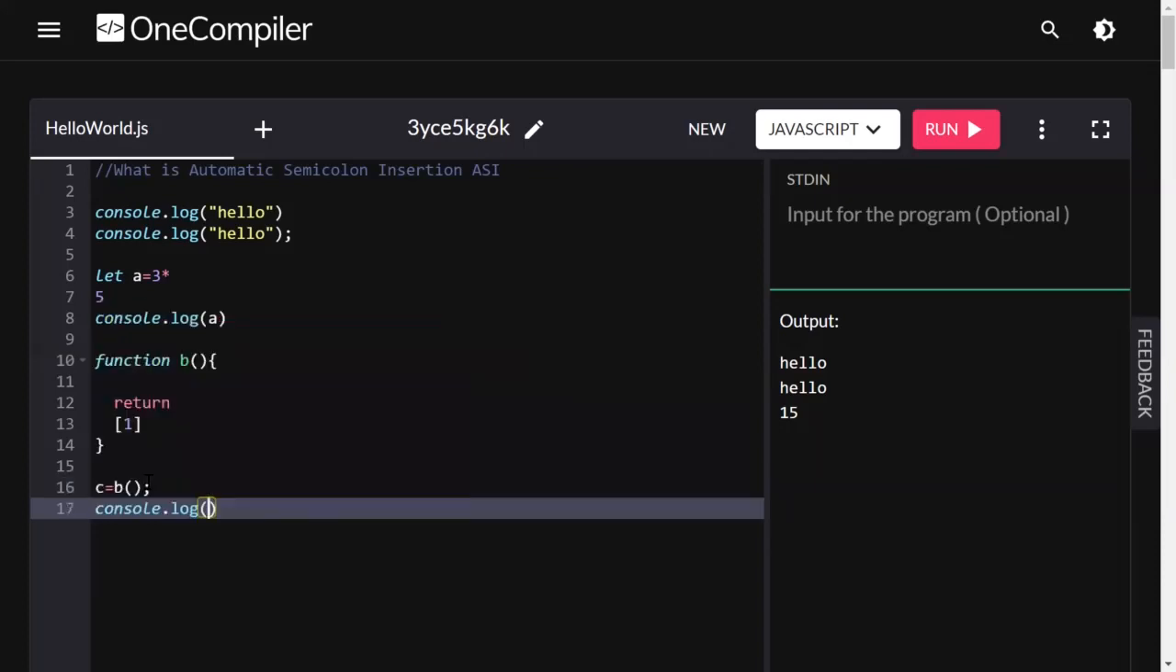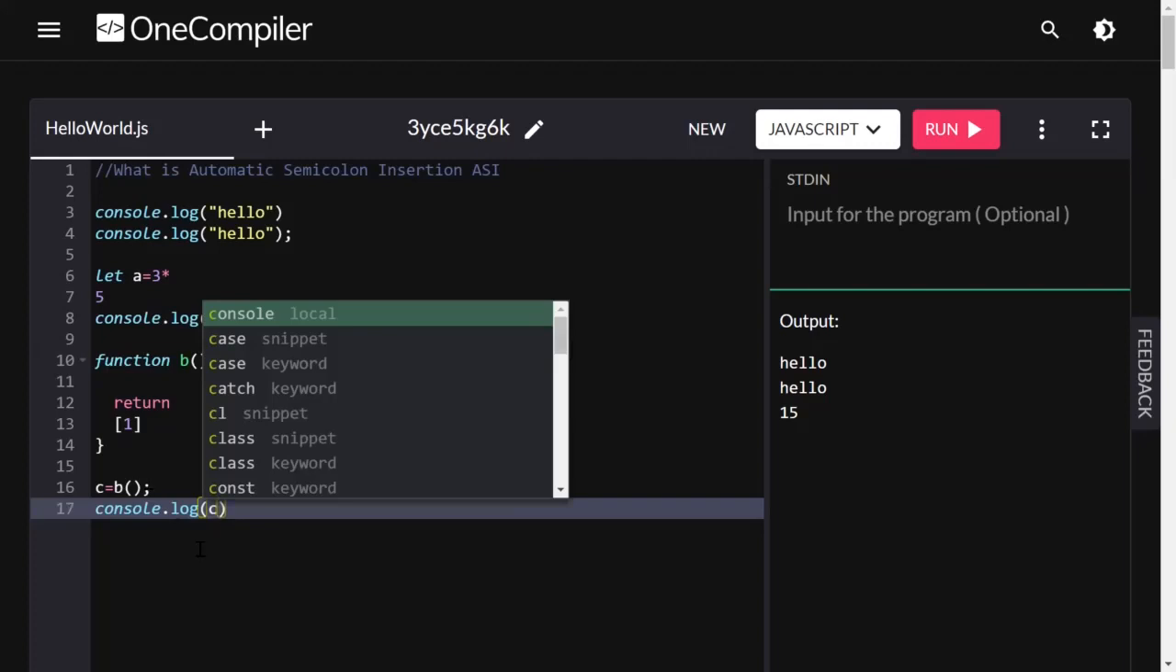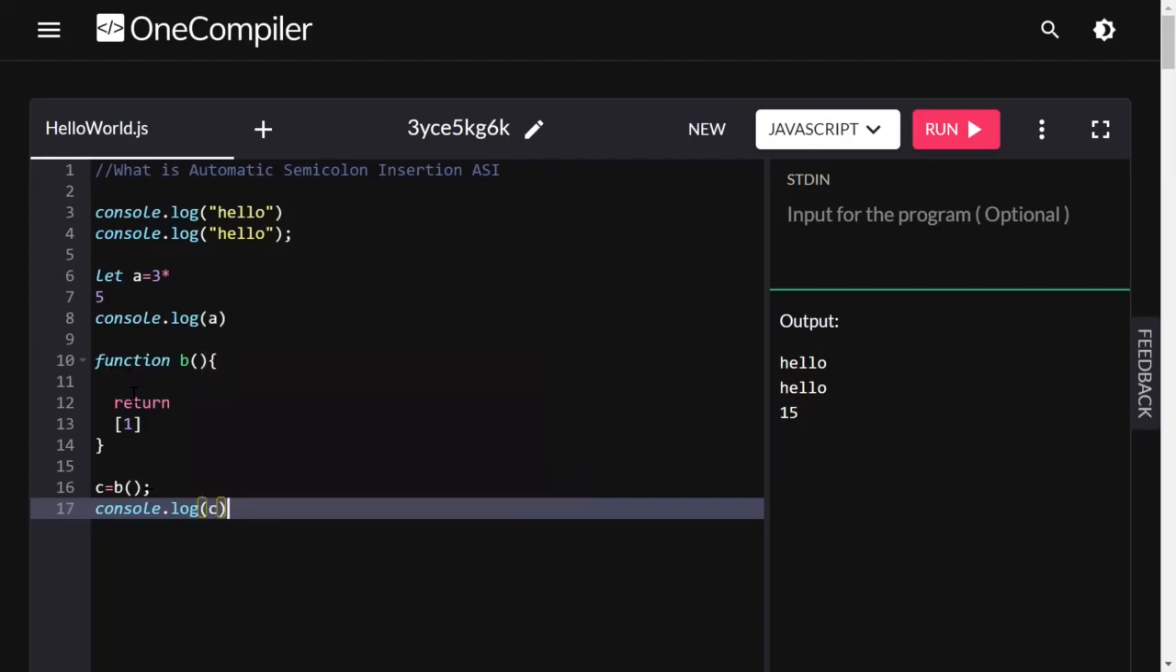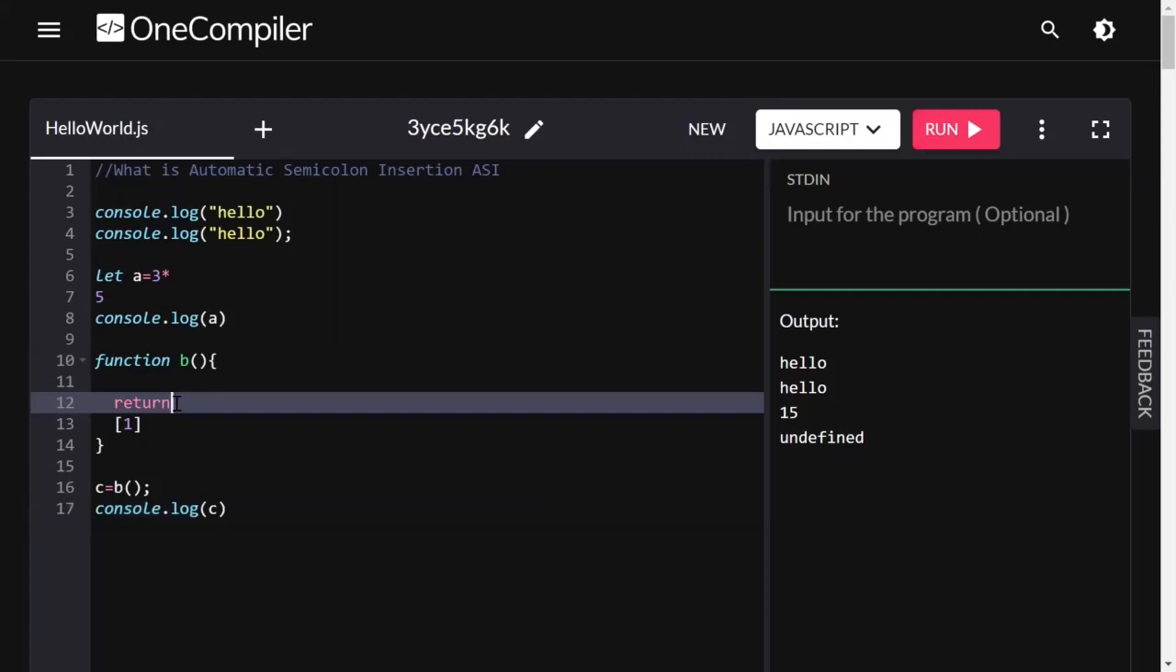So guess the output. What will be the output of c? The output will be undefined. Let's check, and this is undefined. Why is this giving undefined? This is giving undefined because it understands that there should be a semicolon here at this break point, and this will be treated as undefined.